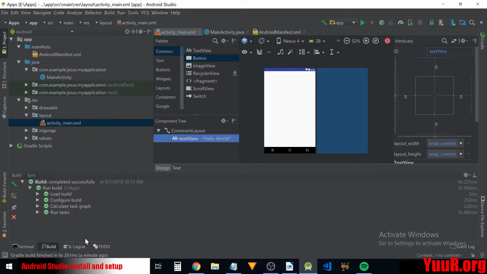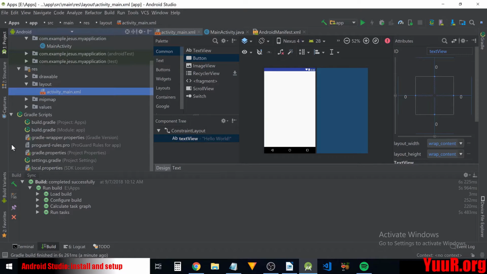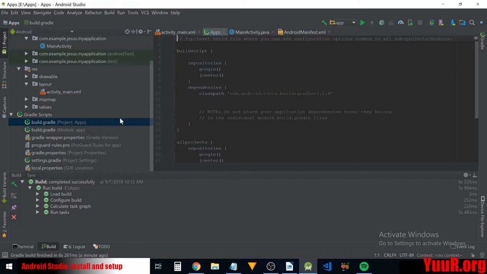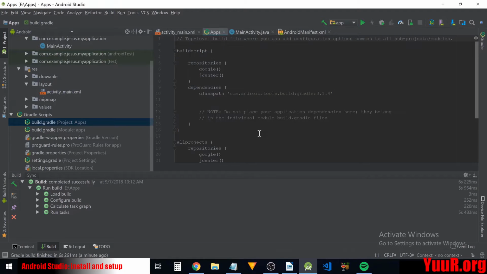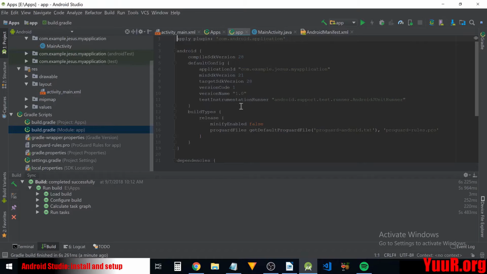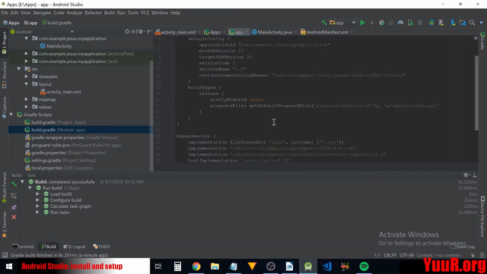It's pretty user friendly. Below your layouts, you'll get access to your Gradle scripts. The two most important ones are your project level build Gradle and your app level build Gradle. We'll be accessing those here in a little while. Now, next let's set up our Android emulator. Click the play button up here on the top right of the screen.